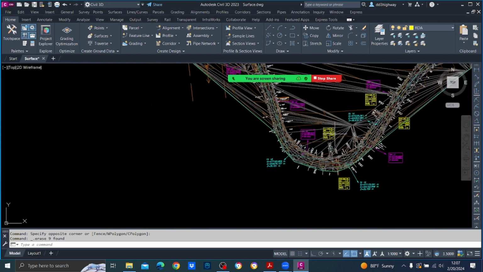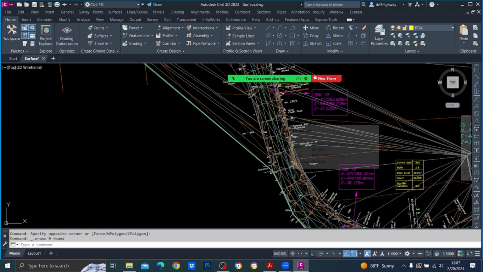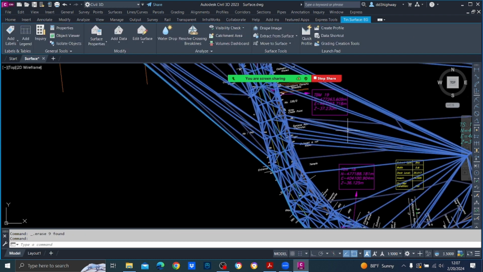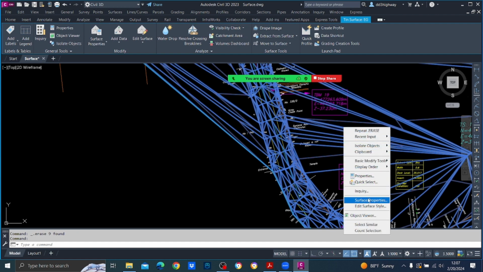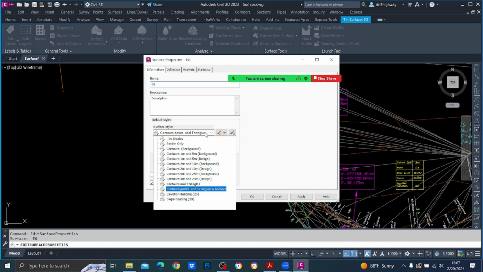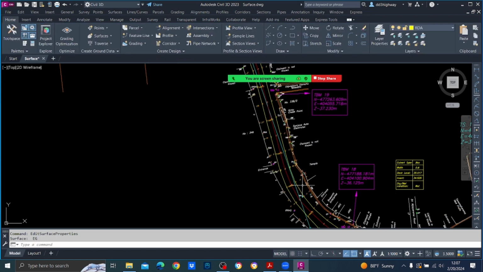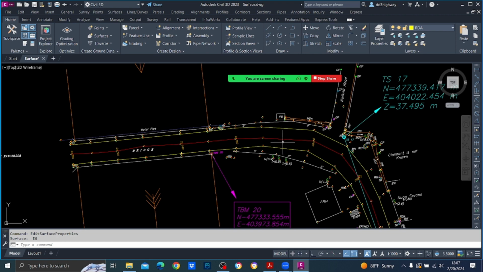Okay. So for that, first thing we have to switch off this surface. Otherwise, it's very difficult to select these lines. So for that, you select this surface. You go to surface properties. Select this. Go to surface properties and check whether you are in the information tab. And the surface style, you select no display. Apply and OK.